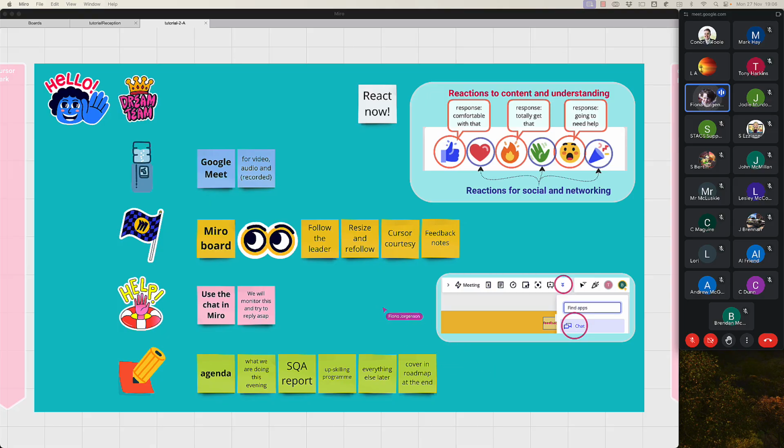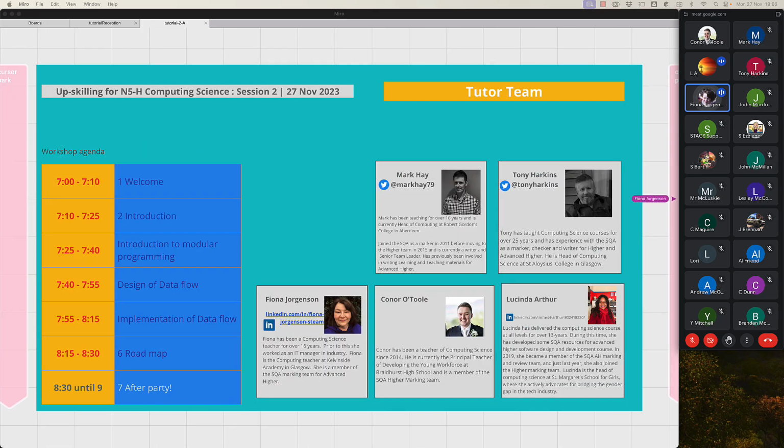So without further ado, I'd like to introduce our presenters tonight. You've got me, Fiona, and Lucinda, who is also on this board at the moment. Fiona, do you want to move to the next slide? Sure. There we are. We can see everybody's bios. So we've got Connor on board as well, so it'll be the three of us presenting tonight.